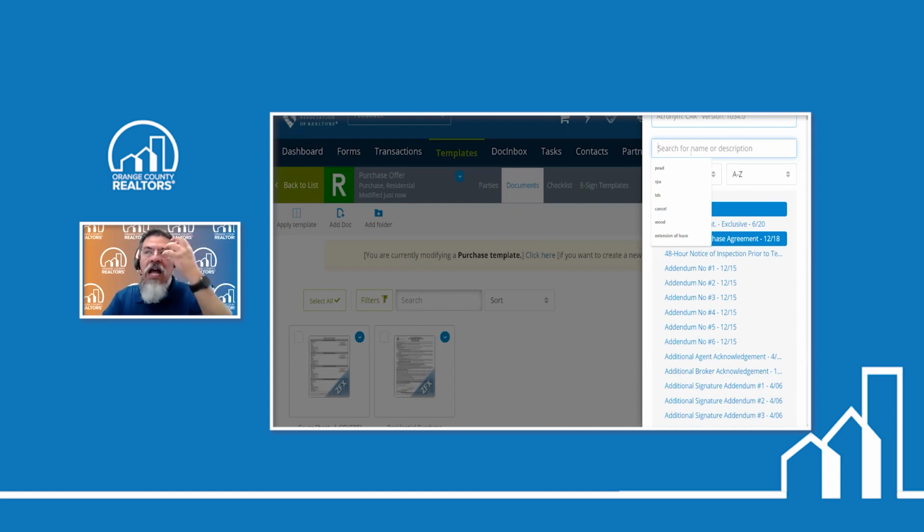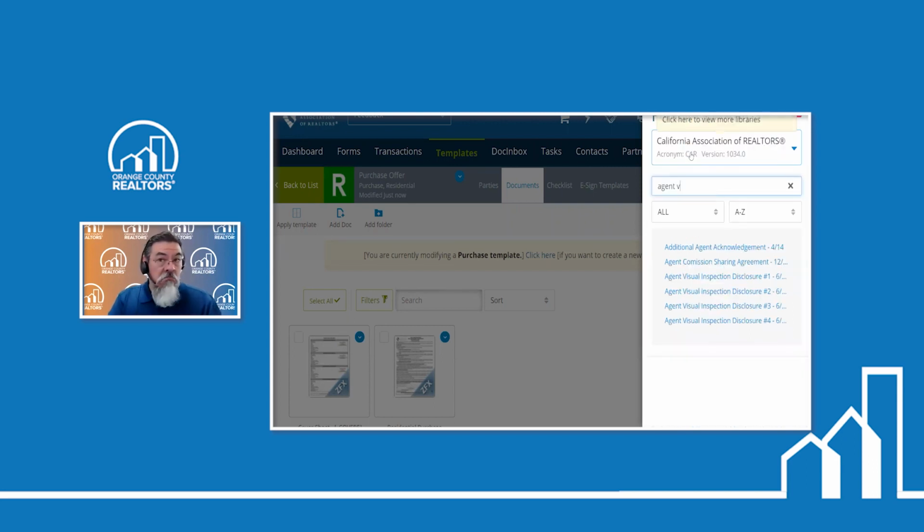I don't know if you're brand new, sometimes you don't know what the right form is. So you could start typing agent visual. Okay, so there we go. It pulled up these choices. Now in this example, agent visual inspection 1, 2, 3, and 4 is the number of times you should go out. So we're always going to go with number 1.